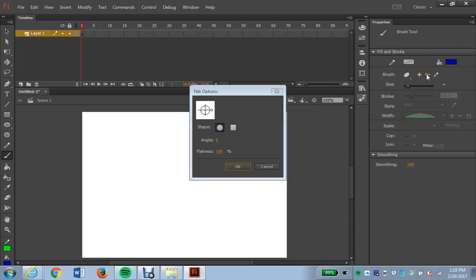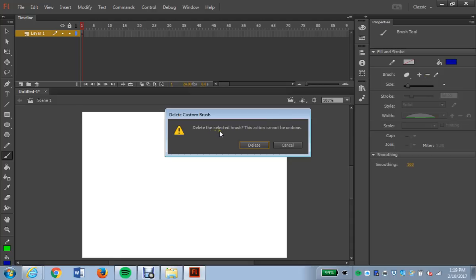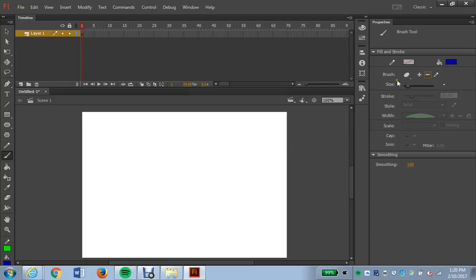If I go minus, let's see what happens. Delete the selected brush section cannot be undone. I don't want to do that. So that deletes the brush that I just made. I'm going to cancel that. Okay, so there's the new brush that I just created. It actually added it to the bottom of the panel. Interesting.